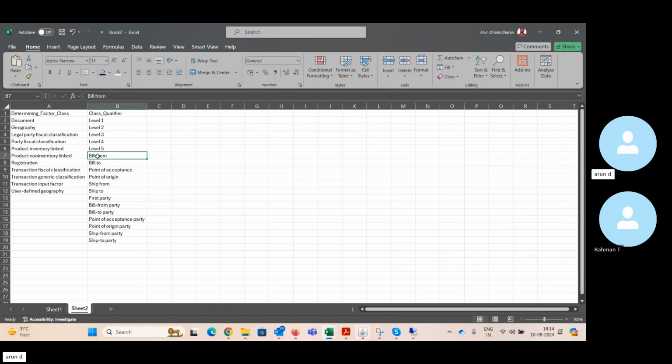So if it is within GCC, we want to determine one tax rate, and if it is outside GCC, we want to capture some other tax rates. So we can say geography and bill from. This bill from value would be, let's say, equivalent to the determining factor set, or not equivalent to the determining factor set. We can define this when we create the tax condition set.